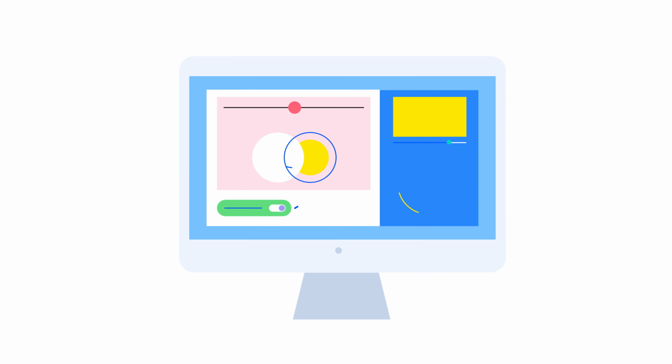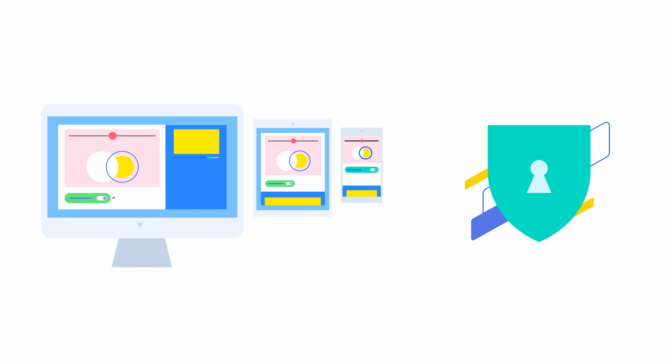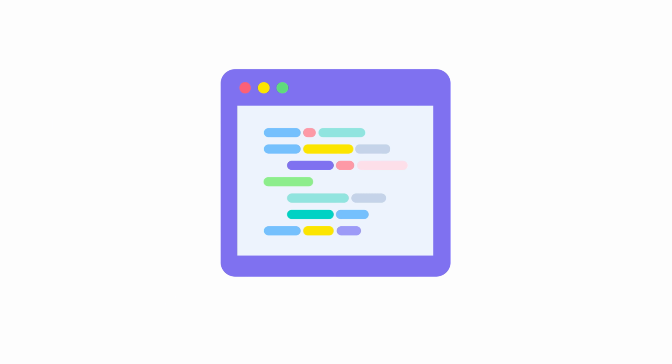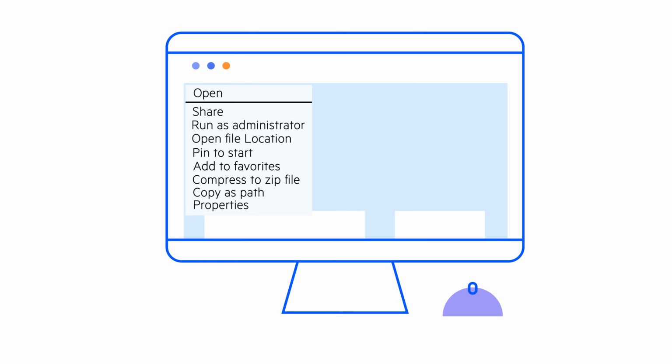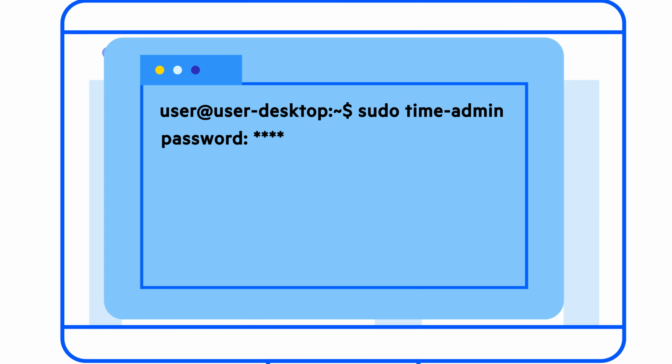Most, if not all, operating systems today have implemented security measures to prevent accidental or malicious changes to critical system files. When the need arises to make updates to these protected files locally, operators are forced to use elevated permissions, like the Run as Administrator switch in Windows or using sudo in Linux.